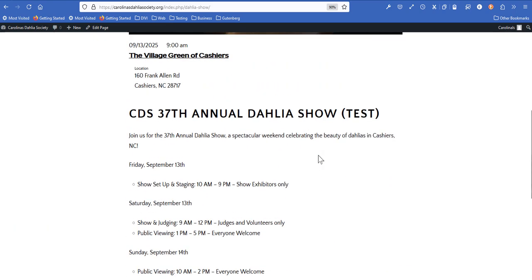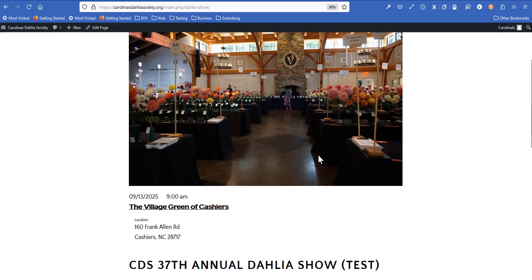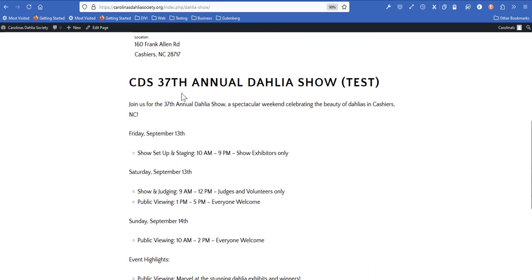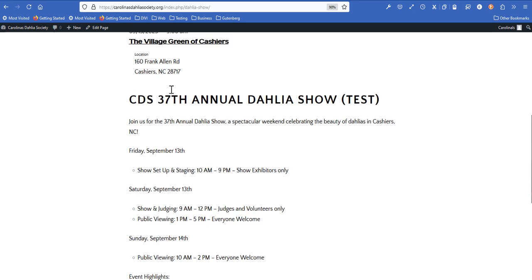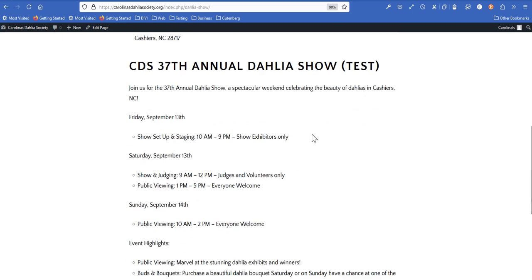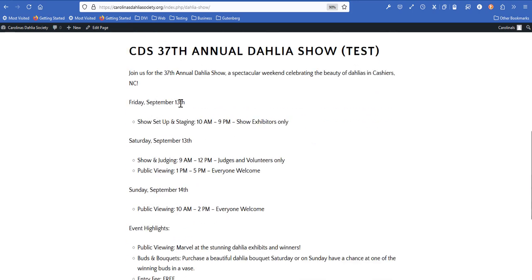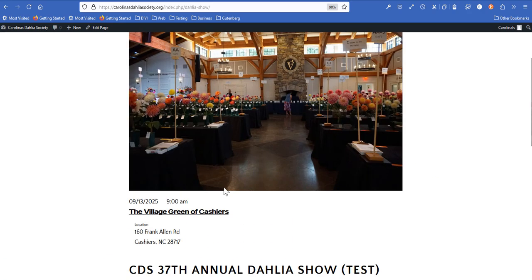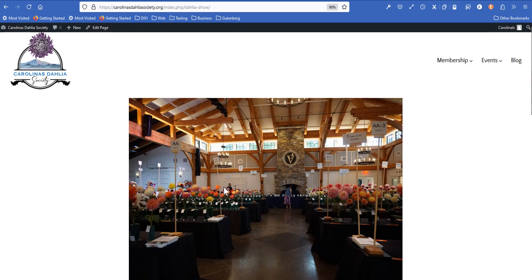This particular page here is set up to show only one event of type show, and the newest. Since we made this the newest, there it is. Here we have September 13th, but that's where we changed that. I know this isn't correct, but it's just for training purposes. So that's it for how to add a new event of type show.